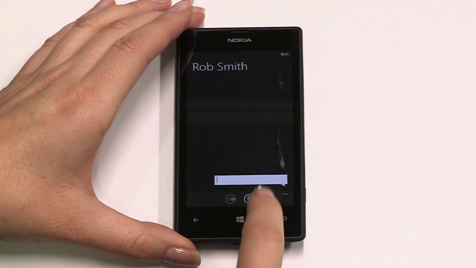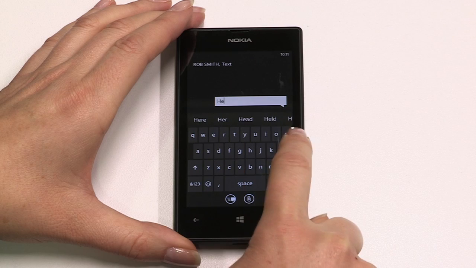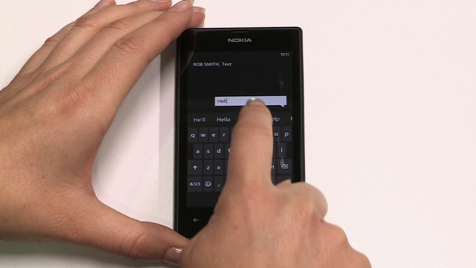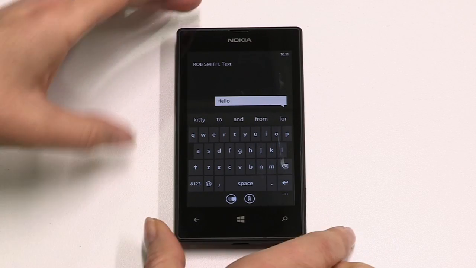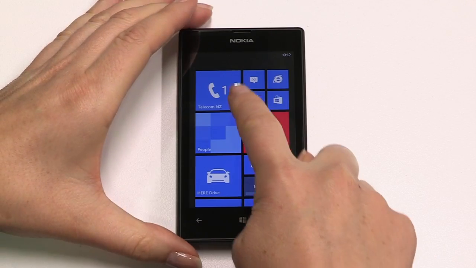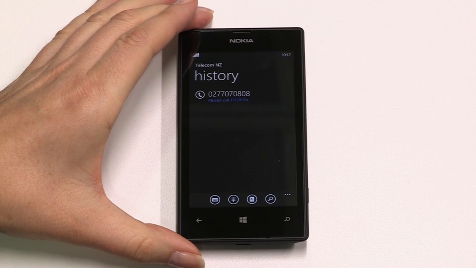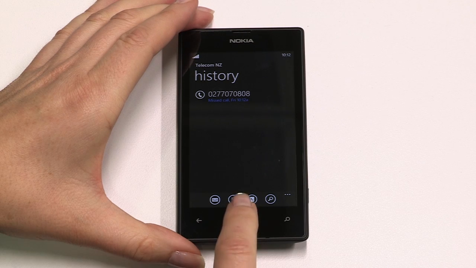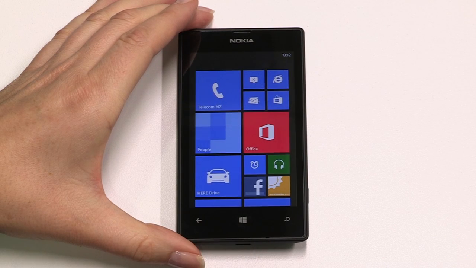When you're sending a text message, your 520 will suggest words to you as you type, which speeds things up a lot. You can also turn the phone sideways to bring up a bigger keyboard. The tiles on your home screen alert you to all of the latest happenings on your 520, like receiving voicemail, appointment reminders, software updates and emails. Information will appear on tiles when you have a notification. Just tap the tile to go through to a screen telling you more about that notification. Tap the Windows key to return to the home screen.